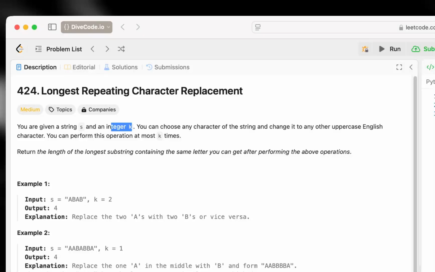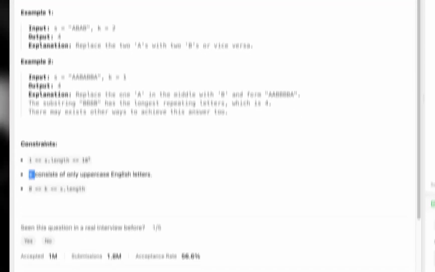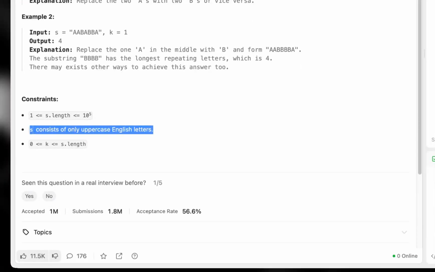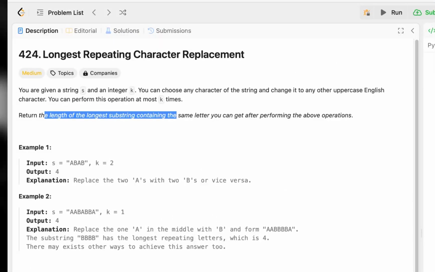And in the string S, we can change characters to some other uppercase English characters. So I do have a question here. Can the initial characters be something other than uppercase letters? If we look into the constraints, that's not the case. So we only have uppercase English letters in the string S at any time. And so we want to return the length of the longest substring as the output that contains the same letter with the changes.